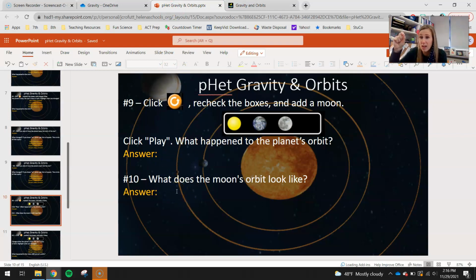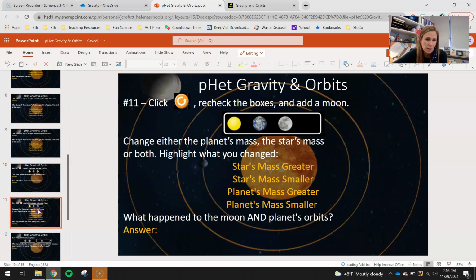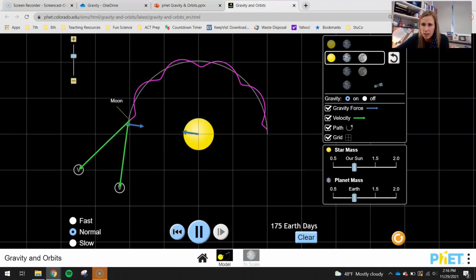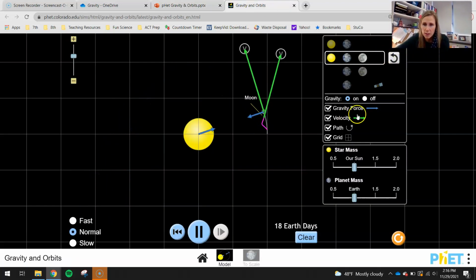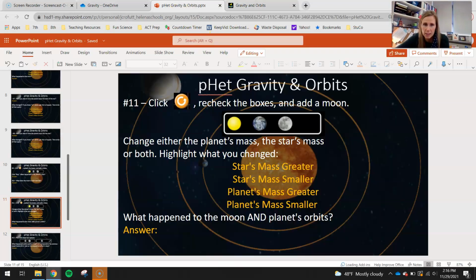So again, look at the gray to answer that first question, and then look at the little purple to answer the moon's orbit question. Okay, click reset, recheck the boxes, keep your moon on there. So you guys basically are resetting this. I think you guys can just click right here to reset as well. So you guys still have your moon there. All my boxes are clicked.